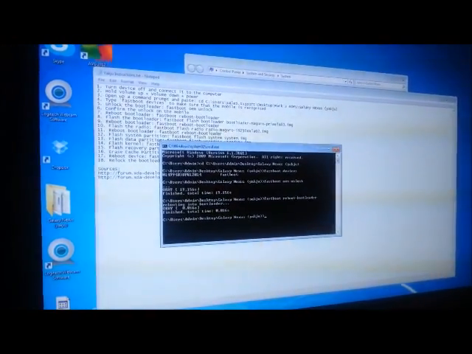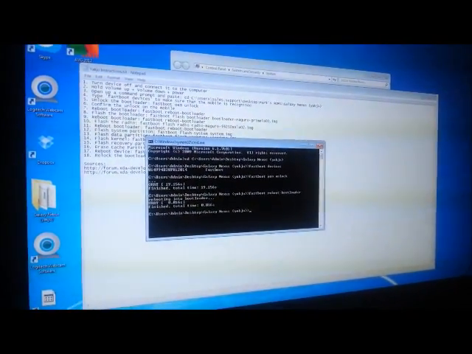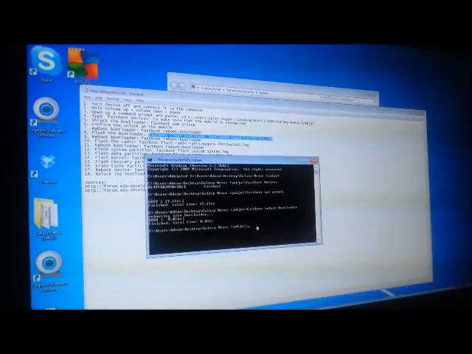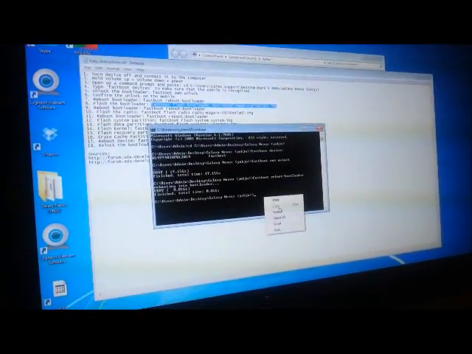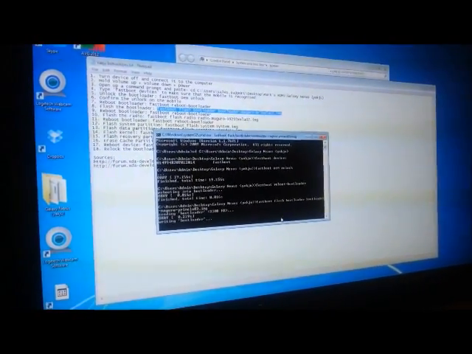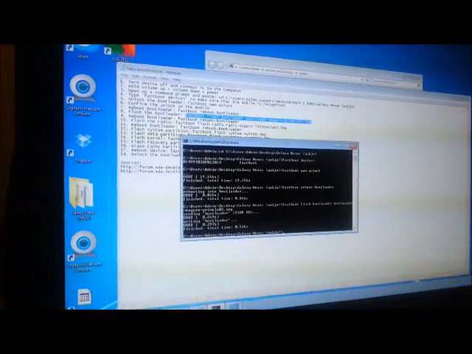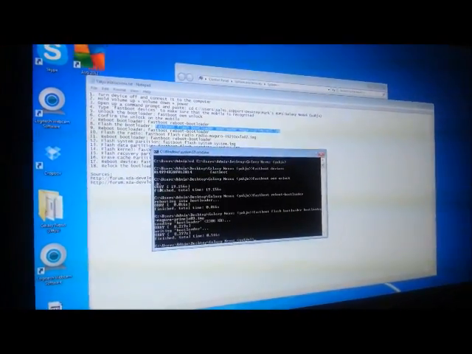Now that we have rebooted the bootloader, we basically need to flash the bootloader. So I recommend just copying this. You can pretty much copy and paste everything from here. You don't have to type it in. Copy, paste, enter. And it didn't take very long for that to complete.